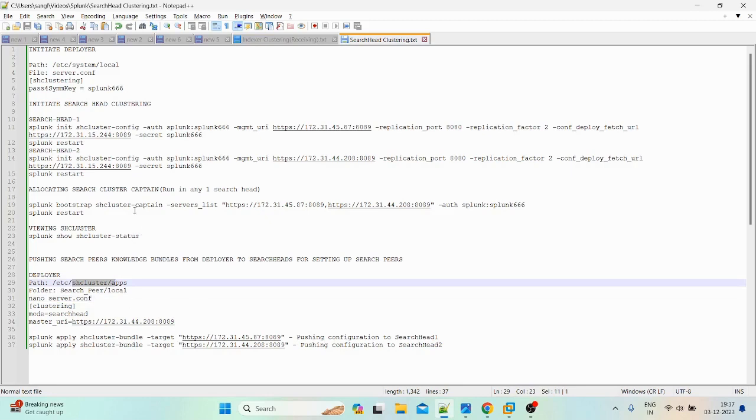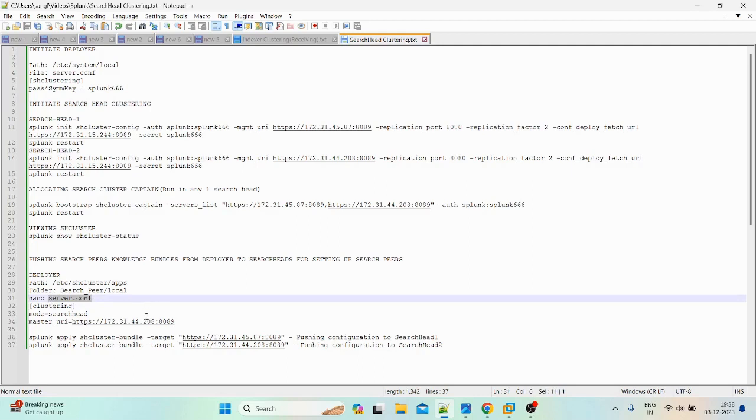I'm really sorry for misinterpreting. Actually, the apps which are being pushed from the deployer to the other search heads should be present specifically on the SH cluster. And the configuration we'll be doing should be present inside the server.conf file. So any apps we are pushing with the help of the deployer should be present inside the search head cluster.